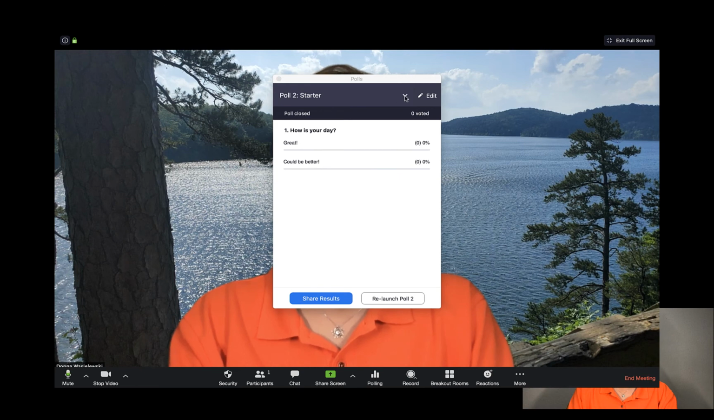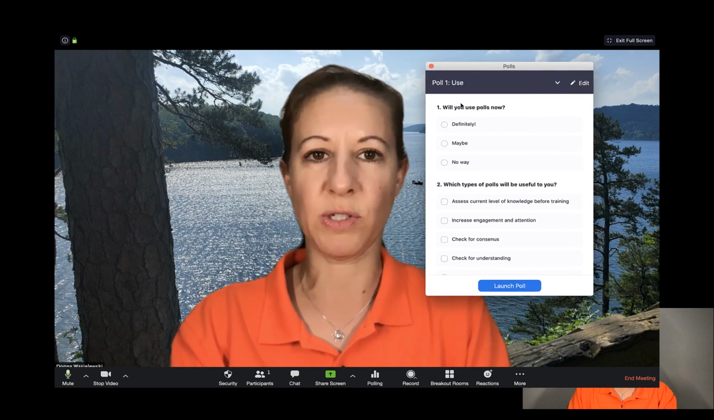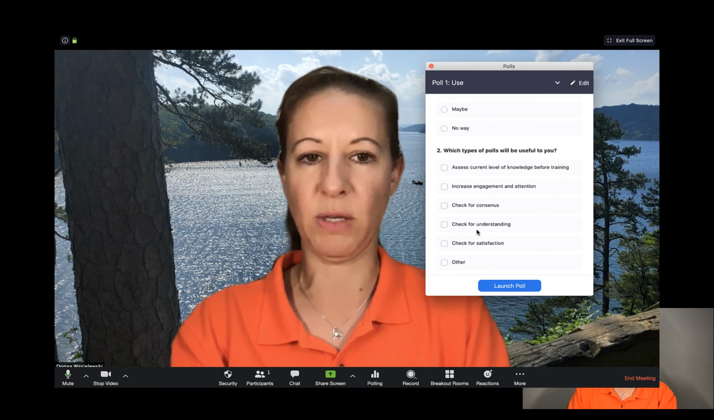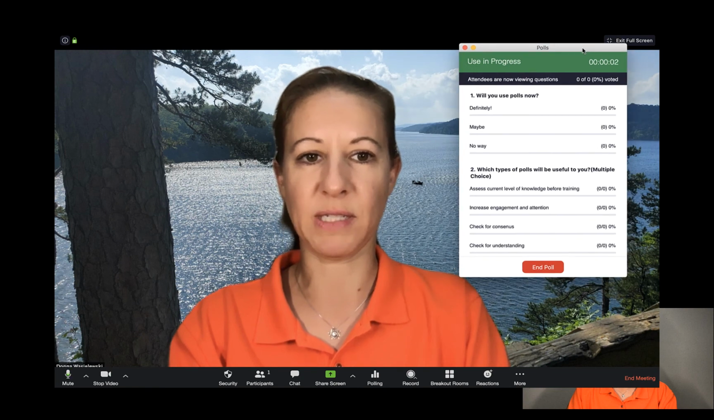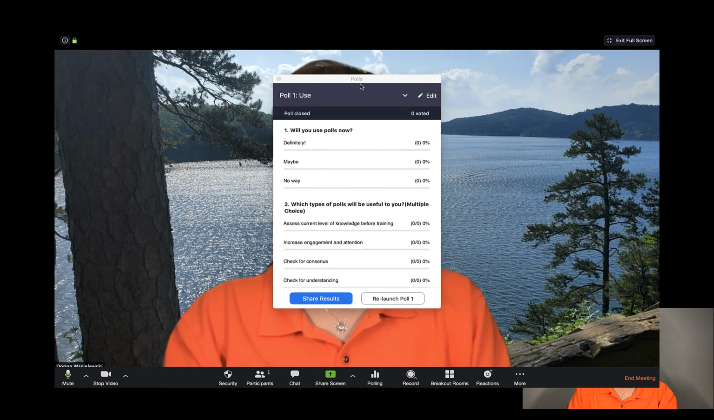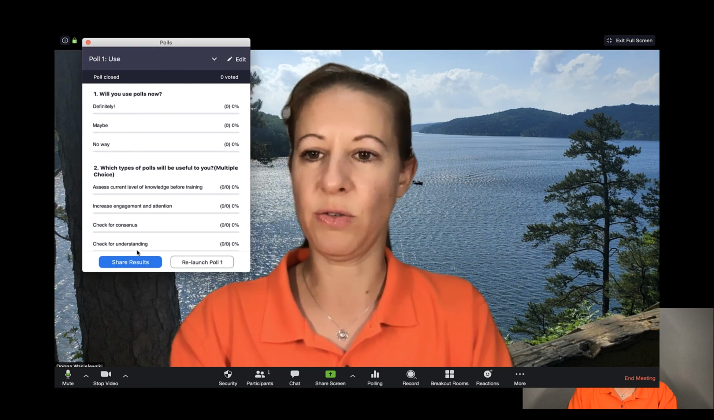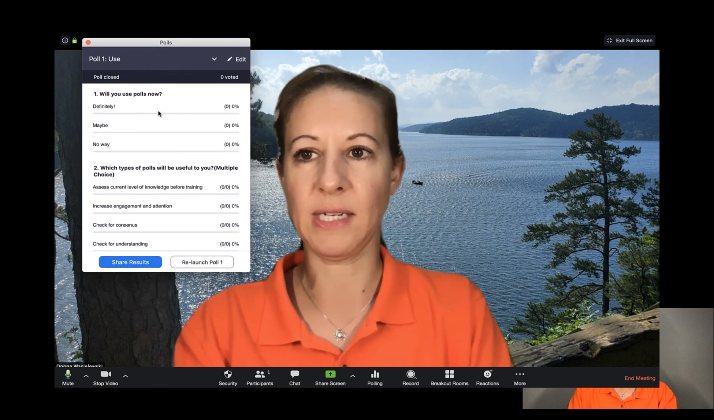So I can also go then back, let's say we do the rest of our meeting, go back to my polling, and then that other one I created earlier, that use poll is right here. Will you use polls now? And then what types of polls will be useful? I can launch that poll, and then my participants can have a chance to vote on that. Once I end the poll, you will see the ability to share results. You also have the option to relaunch the poll at any time.